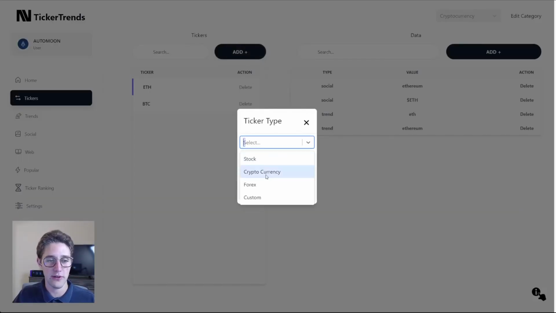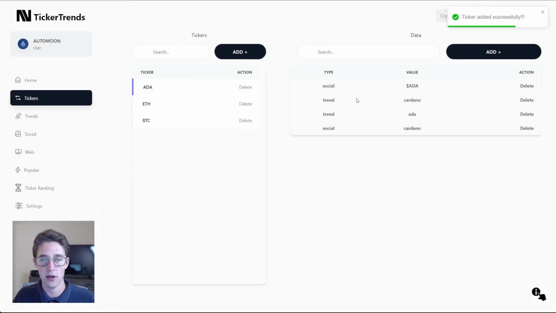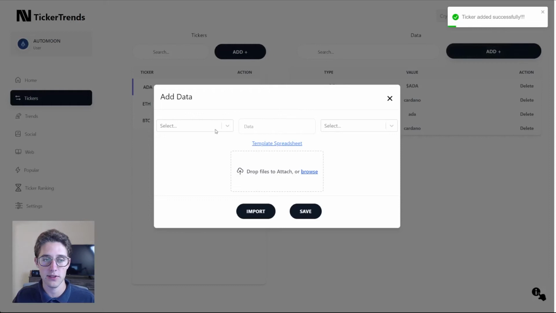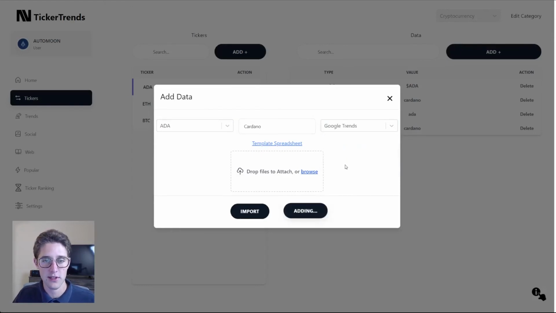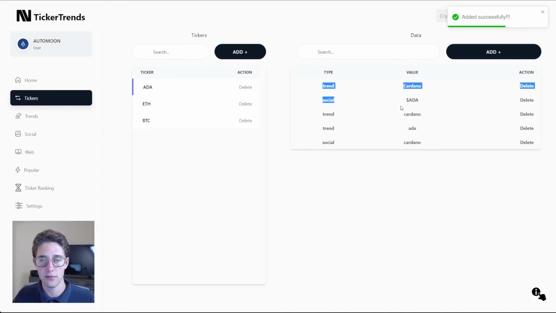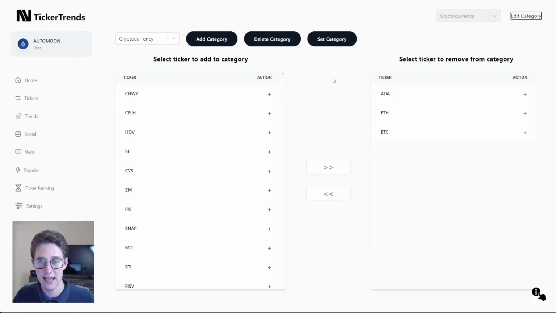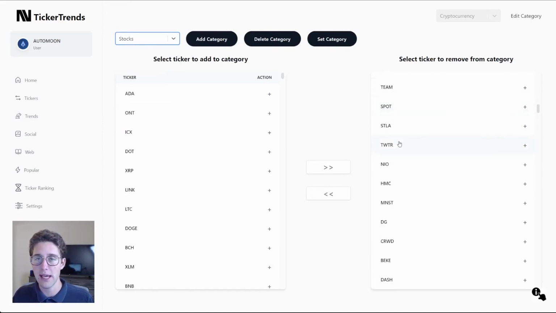So for example, here, if I want to add another cryptocurrency, for example ADA, I can save the new ticker, you can see that it's automatically added, and I still have the cryptocurrency category selected. Then I can set a trend value, so I can do Cardano as a trend value, click save. Now you will see that I have some data from the ADA ticker. And when I go back to the edit category page, it is already added in the cryptocurrency category. And when I change to a separate category, such as stocks, ADA will not be added here unless I go back and add it to this specific category. So this is how the category page works.